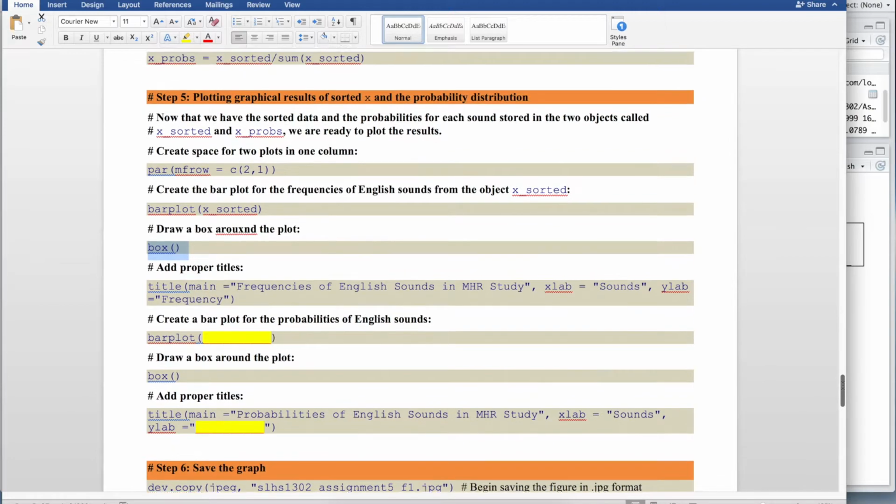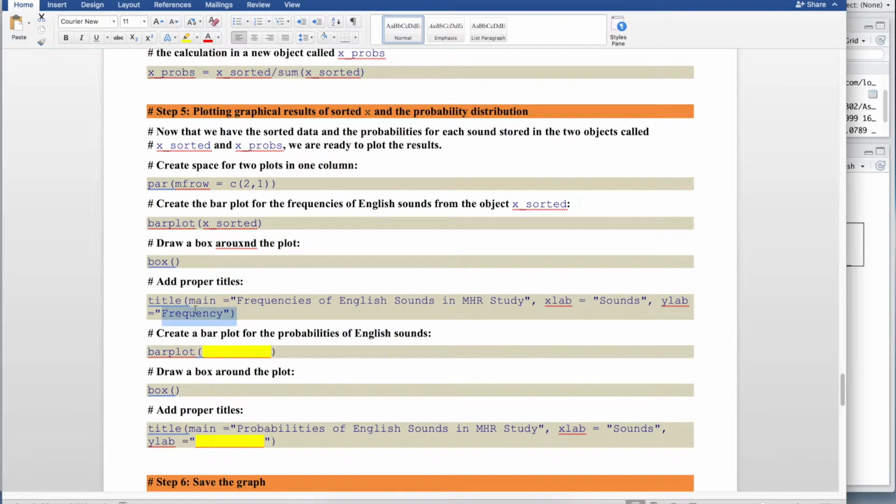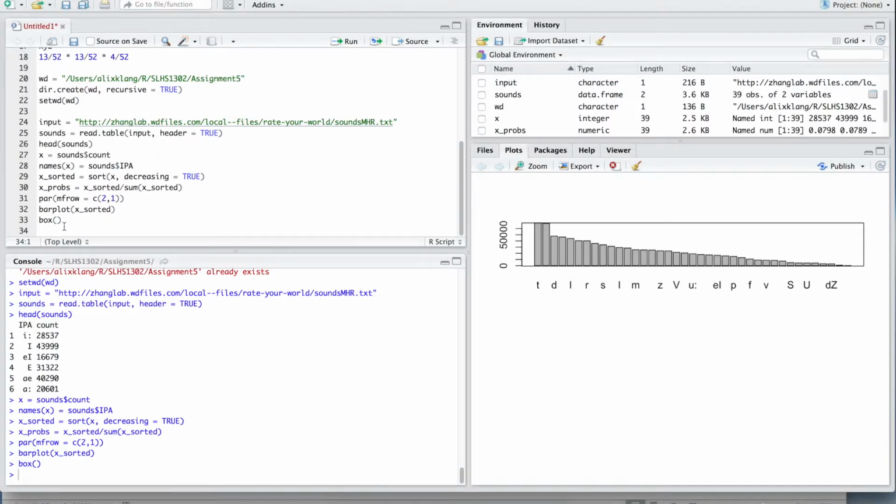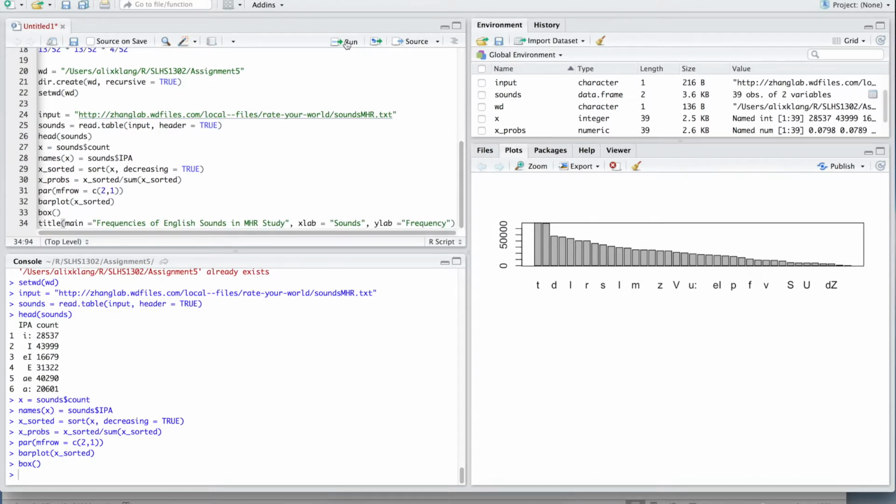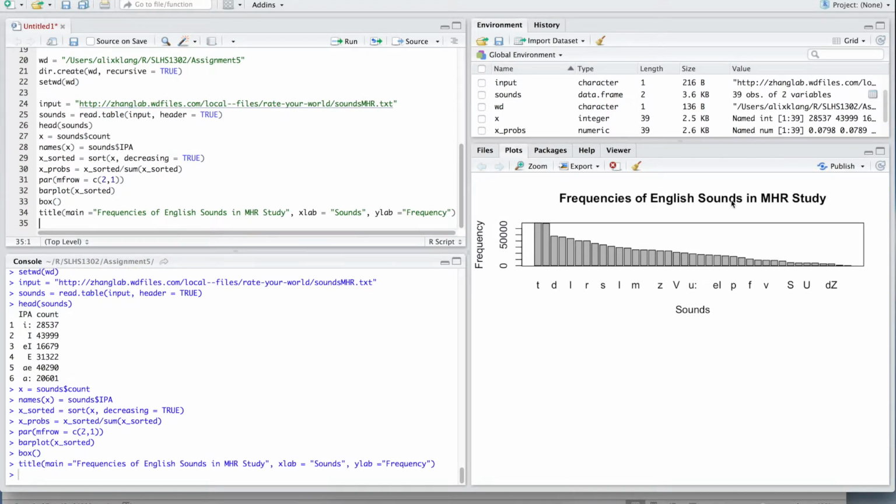All right, so now let's give a title to this plot. So the title will be Frequencies of English Sounds in MHR Study. We're also giving labels to the x-axis and y-axis. So x-axis will be those sounds, and then y-axis will be the frequency with which those sounds occur. So we'll copy this code line, paste into R, and run. And so here we see the title and then the labels for the x and y axis.